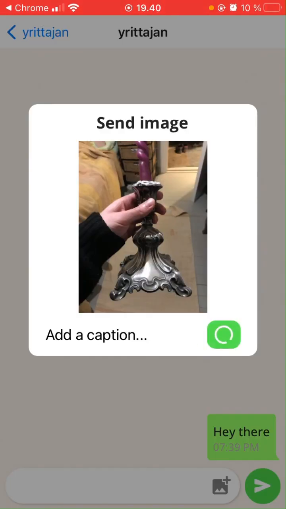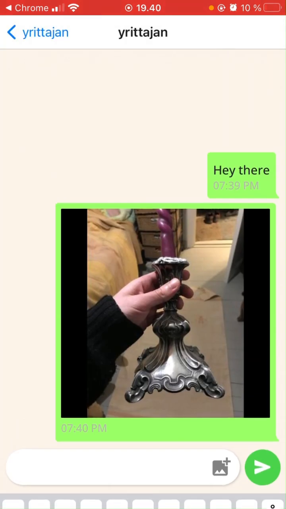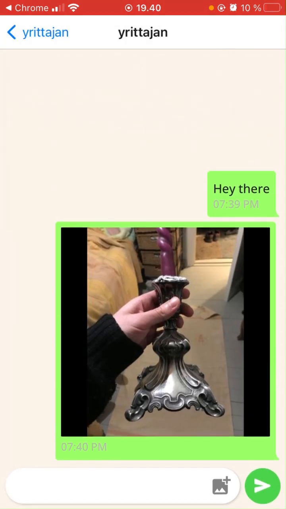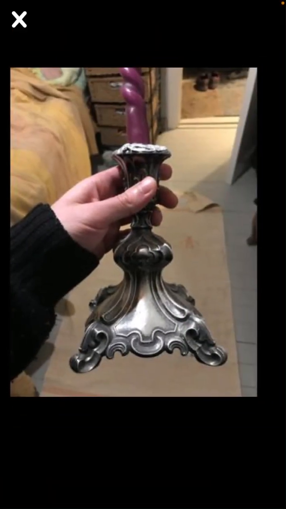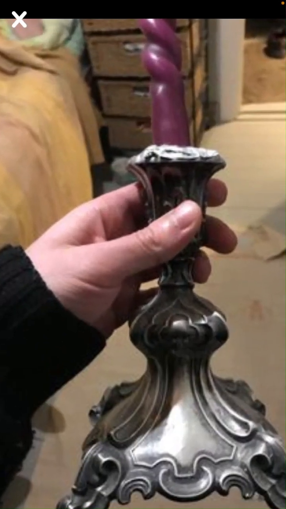Let's try sending it. Seems to work. And if you press on this image, you'll go to this view which you can zoom it from, so that's quite nice.